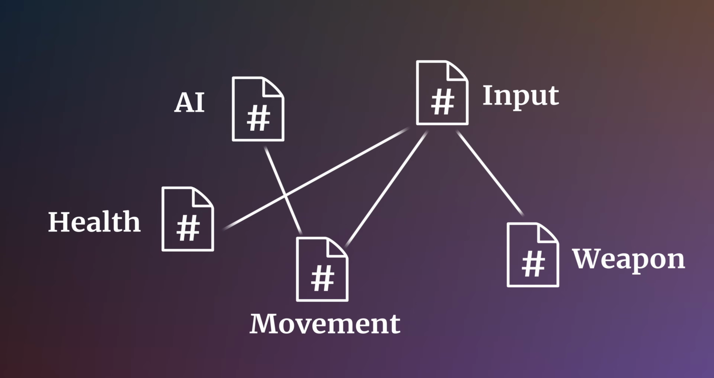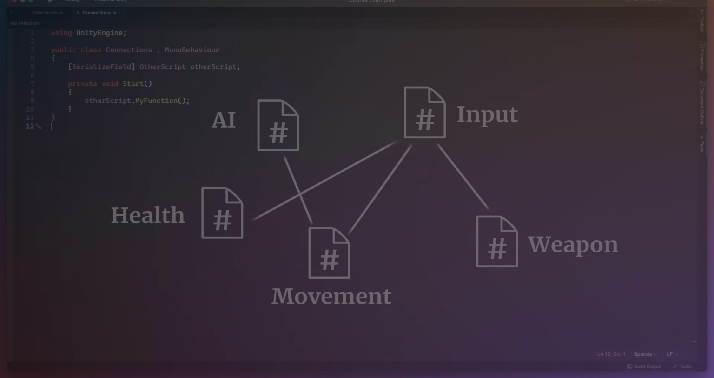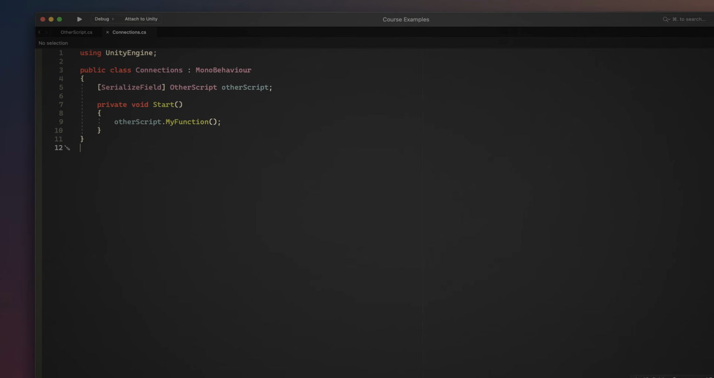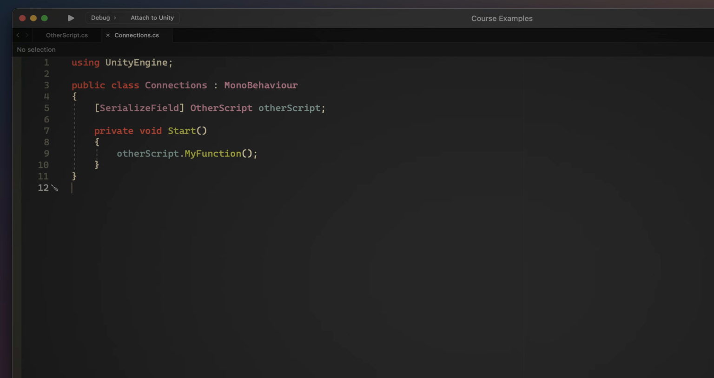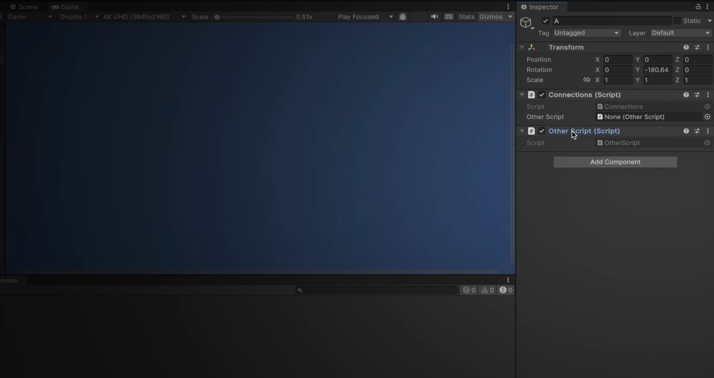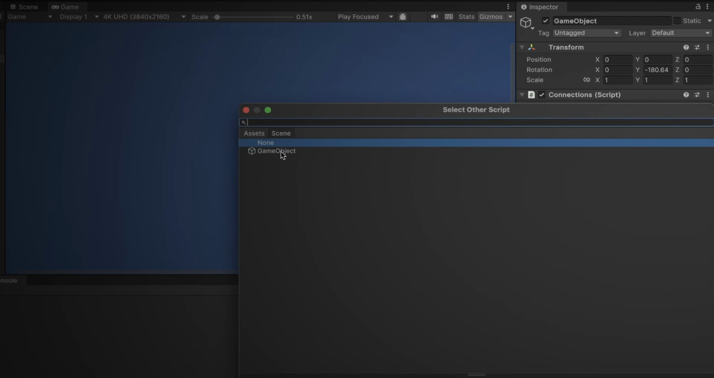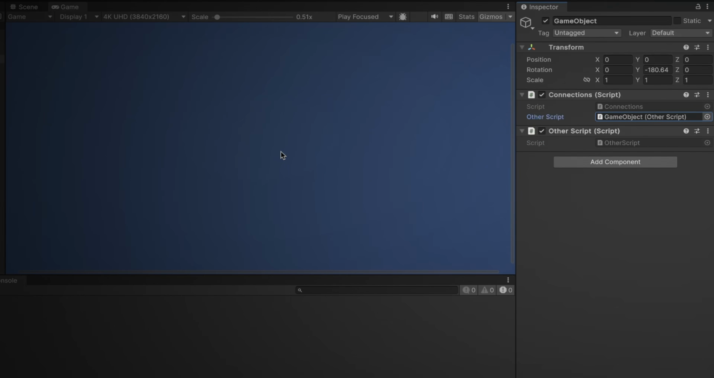The easiest way to connect two scripts together is to do it manually. This works by creating a reference variable to the type of class that you want to connect to. So this might be a component on an object, or a script that you've written yourself, and then make it serializable, either with the serialize field attribute or by making it public. This will force the reference to appear in the inspector, at which point you'll be able to drag an object of that type to the field, or use the circle select button to choose a compatible object from the scene or the project to connect it.